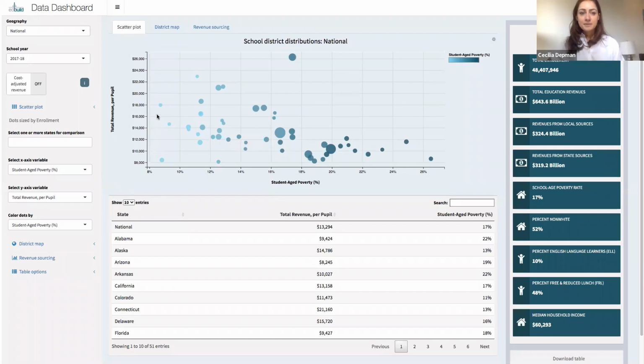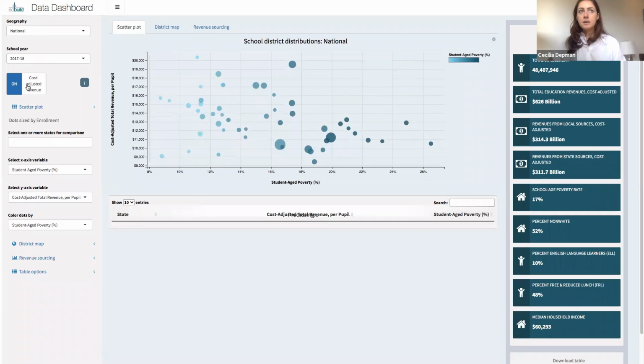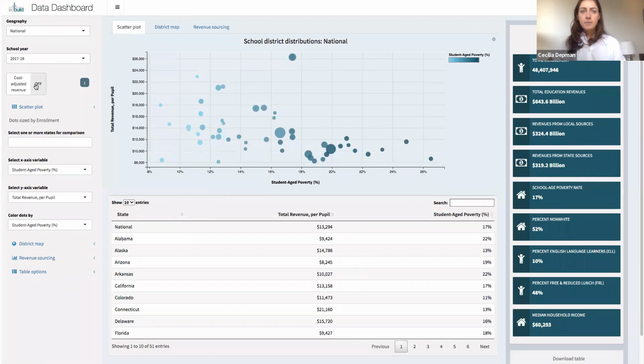This is the first thing you see for a reason. We want to encourage people to be thinking about equity when they're looking at finance data. But a couple of important caveats. This is not cost adjusted. Cost adjusted revenue is something you can turn on and off in the toggle in the sidebar.